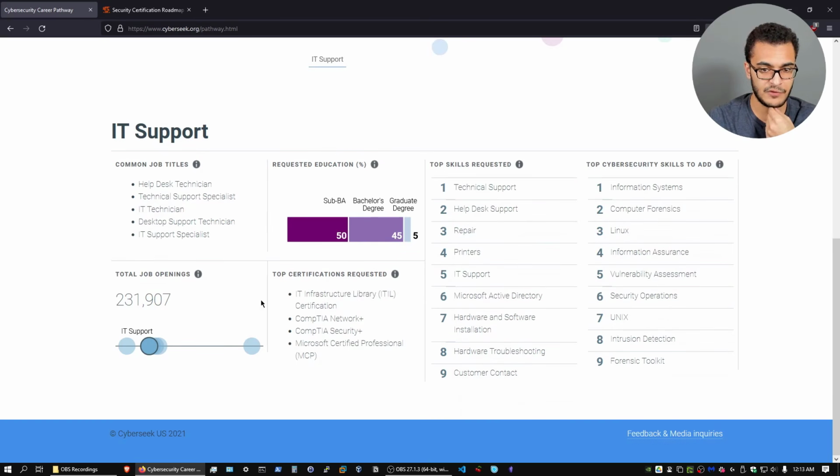All right, now in terms of the certifications requested, you can see that the de facto standards are going to be CompTIA Security+ and Network+, maybe A+ to a certain extent.